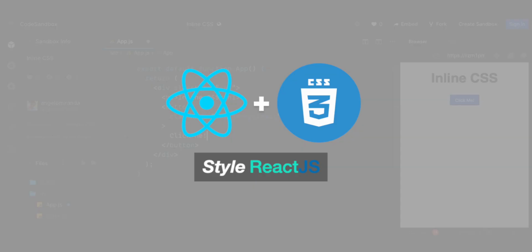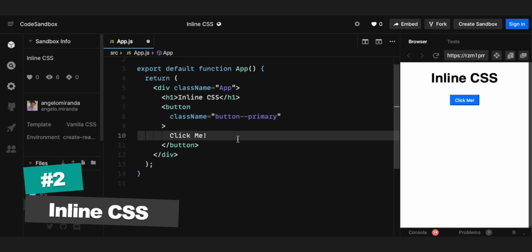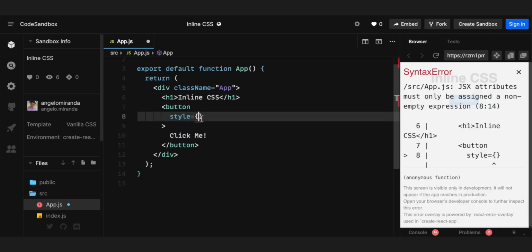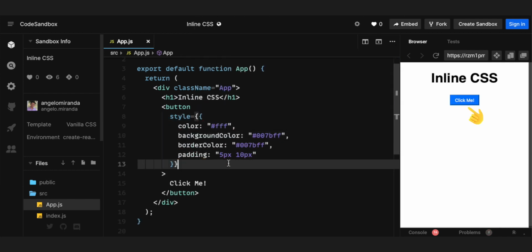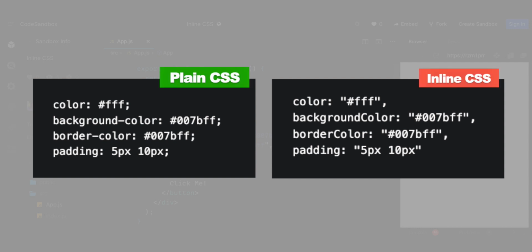The second approach to write CSS in React is inline style, which can be the most direct and straightforward way. Using the same example previously, instead of using class name, the style prop is used, passing in an object with all the styles that the element needs. You can notice the difference between typical CSS and inline style by looking at these examples. Inline style's values are wrapped in quotes and comma separated. CSS properties that are hyphenated are converted to camel case.